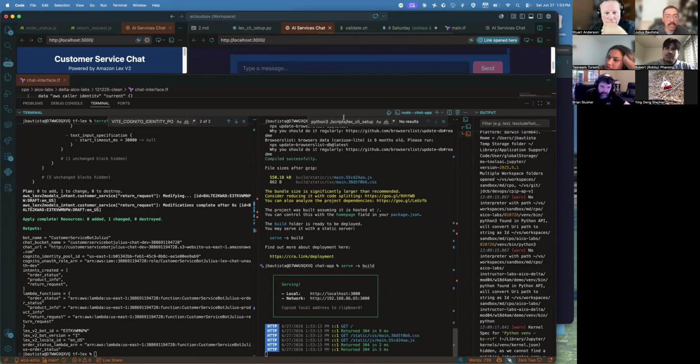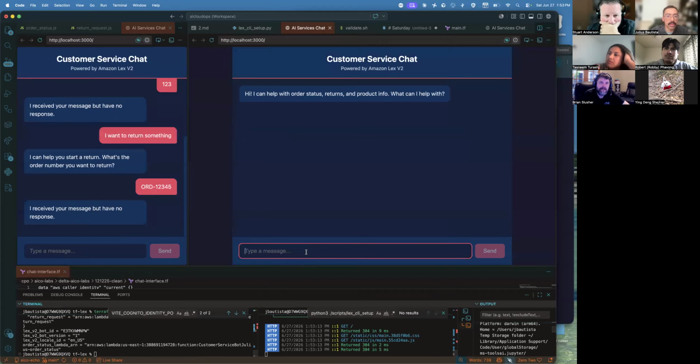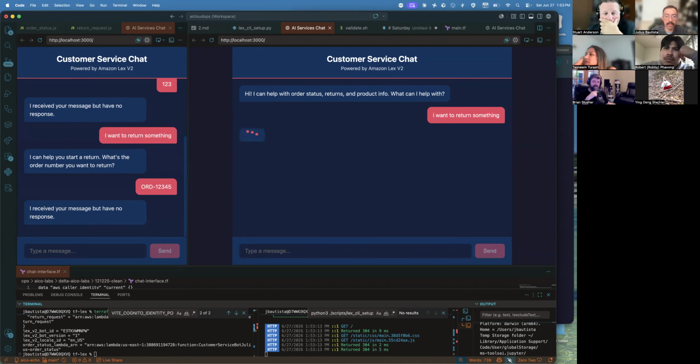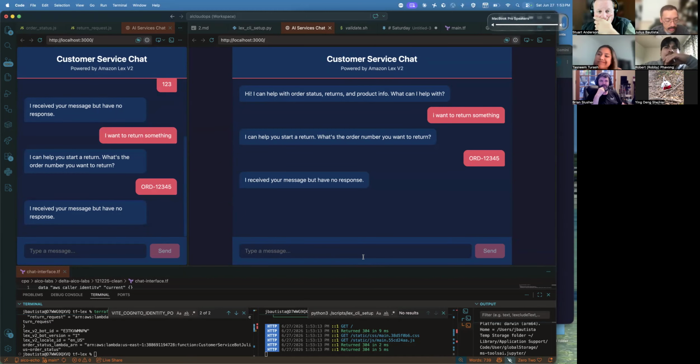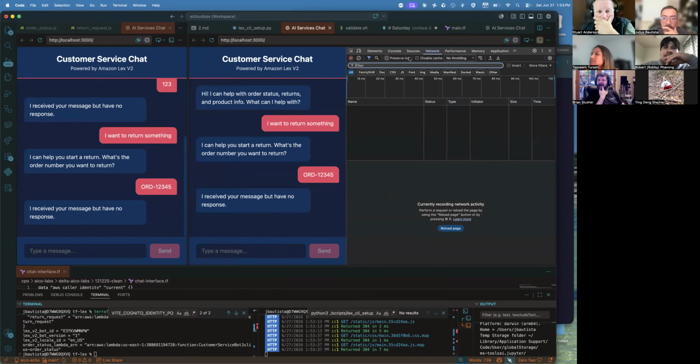Sometimes local build can get stale. Actually, no, I want to do this one. I want to return something. RD 345. Okay. And I don't really think anything in the dev console is going to help us right now.